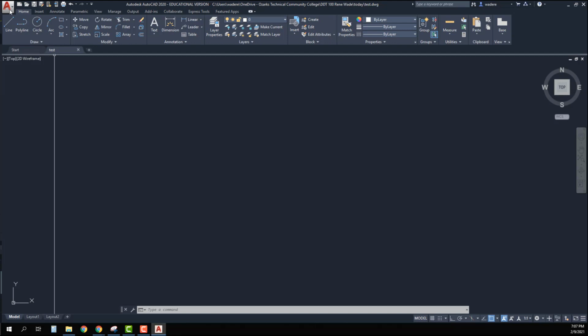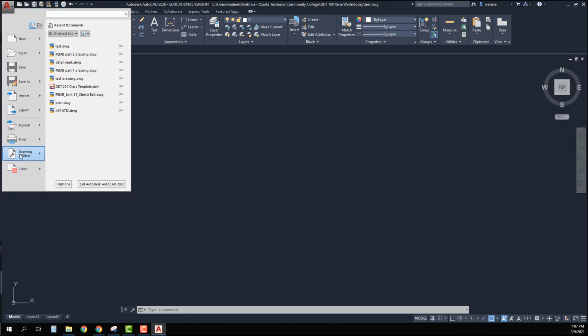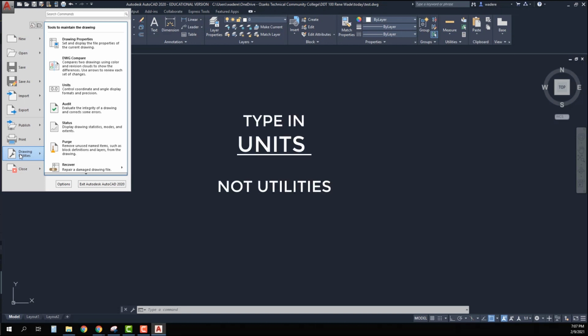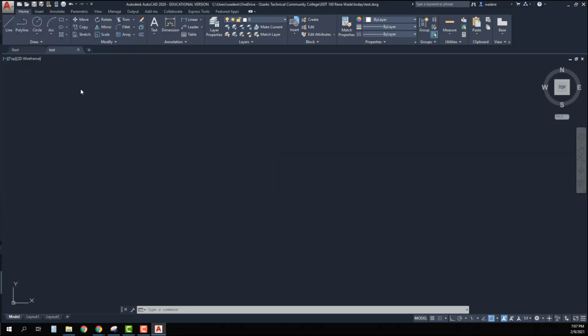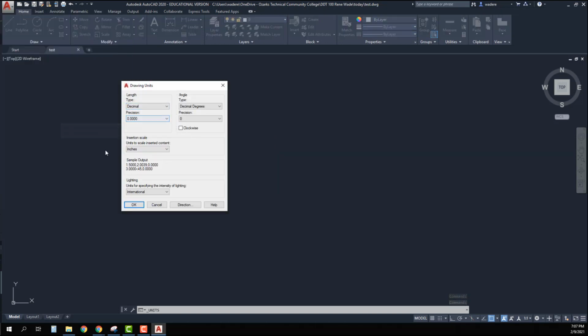So again, I'm going to go to the red A, or the application menu, and go to Drawing Utilities, or I can just type in Utilities. I don't have to go to the A to do that, and I want to go to Units. Again, I have several choices of units to pick from: decimal, architectural, engineering, etc. I'm going to leave it at decimal. Typically I'm going to tell you what to set the precision to. This is set to 4 numbers after the decimal point. So I'm going to leave it set at that, but I will typically tell you what to set your precision at. And then I'm going to say OK.